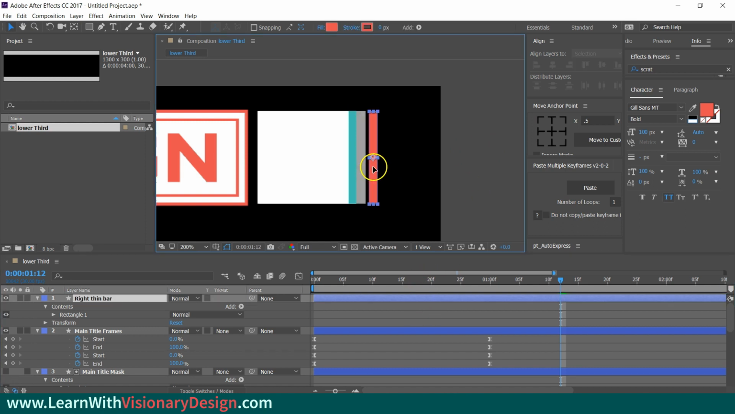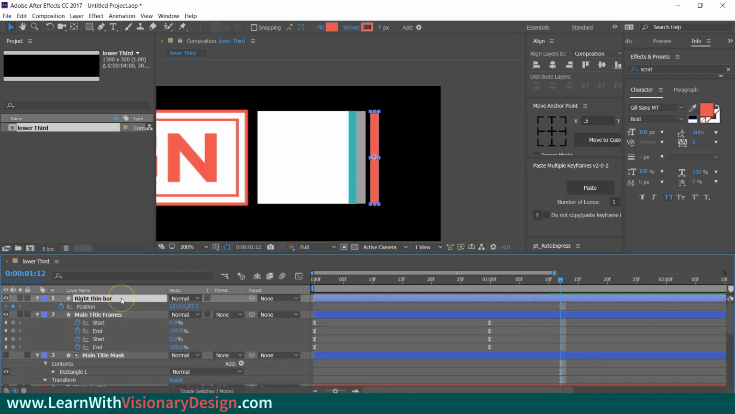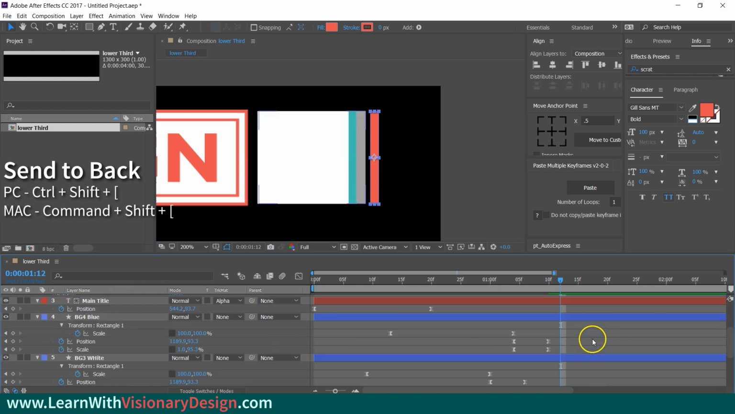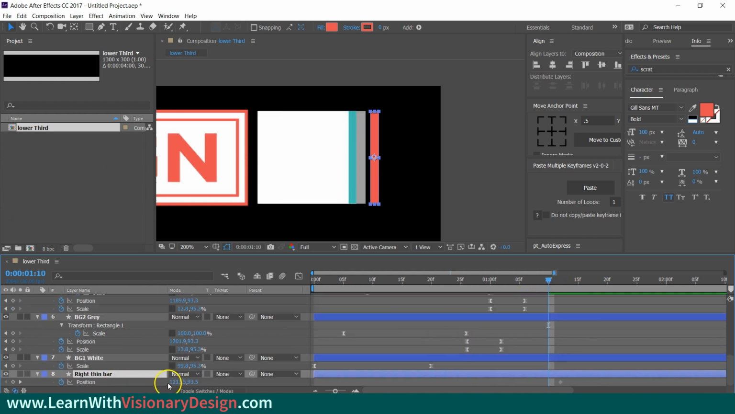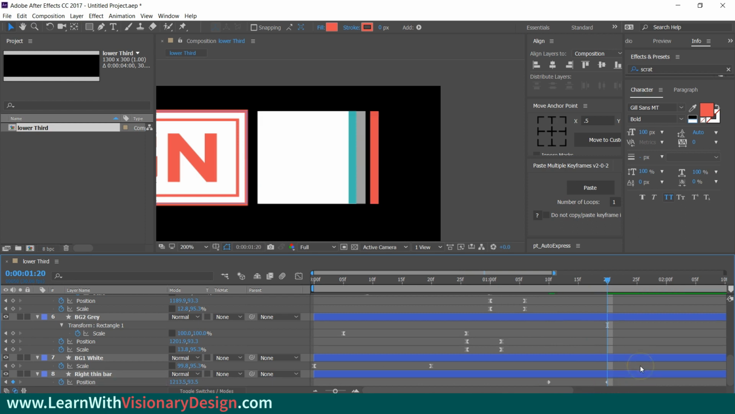We'll press P on our keyboard to bring up the position property. Let's press Ctrl Shift and the left bracket to send the bar to the back of the composition. We'll make the first and second position keyframe. We'll set a position keyframe on the 20th frame, as you can see, and go back and make the bar go to the left so it hides under the other boxes.